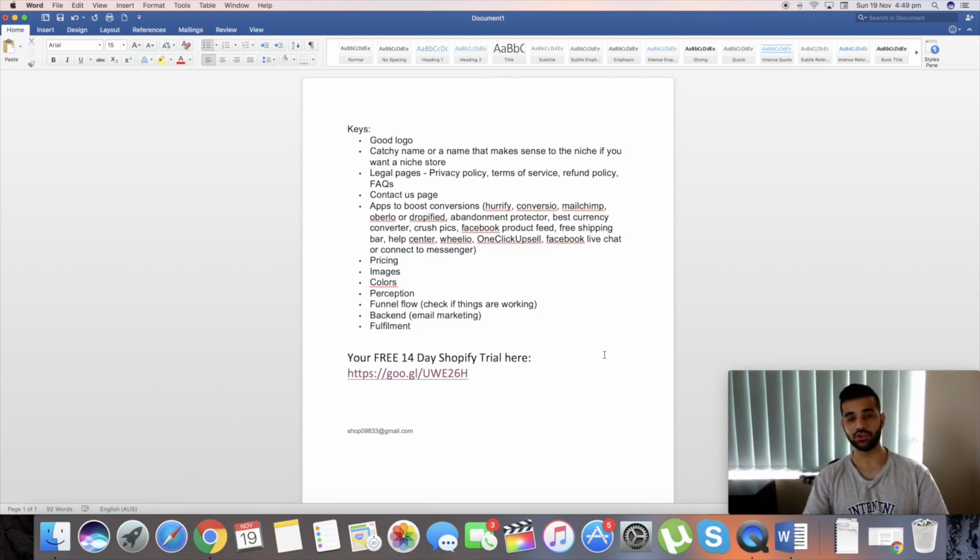Then you have your legal pages, your privacy policy, your terms of service, your refund policy, and your FAQs, your frequently asked questions. A contact us page, the apps that are going to help you out, like Hurify, Conversion, MailChimp, Obello, or Dropify, Abandonment Protector, Best Currency Converter, Crush Picks, Facebook Product Feed, Free Shipping Bar, Help Center, Willy, One-Click Upsell, Facebook Live Chat, or connecting to Messenger. Now, this is something that I don't see a lot of people talk about enough with apps.